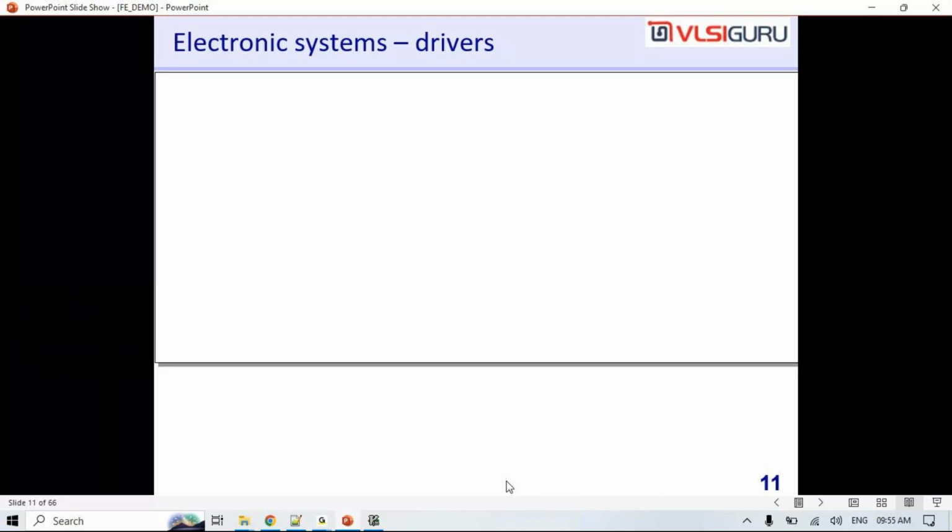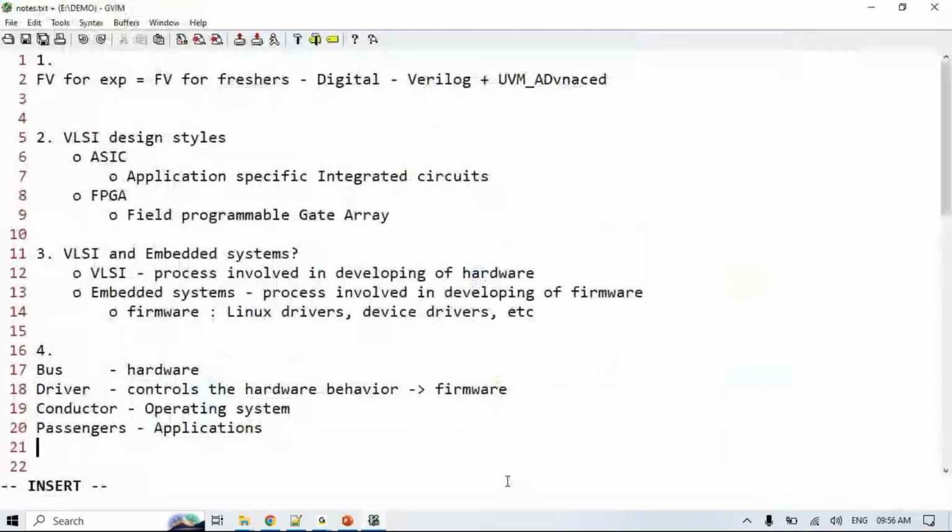Let us briefly, for 5-10 minutes, understand what is involved in the development of firmware. Someone who works on firmware, who is the equivalent of firmware in the bus example? Drivers. The driver is the one who controls the bus. It's the firmware which controls the hardware. Okay, it was the driver, right? So now let's understand how the driver controls the bus.